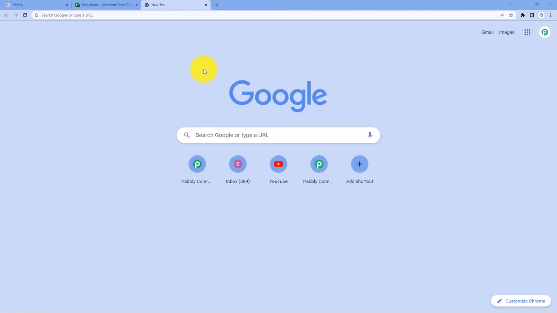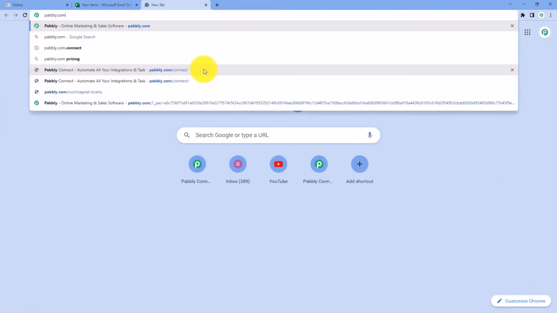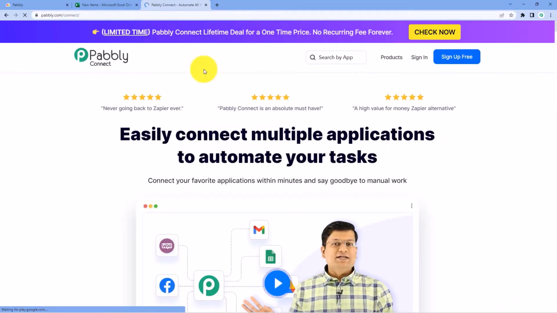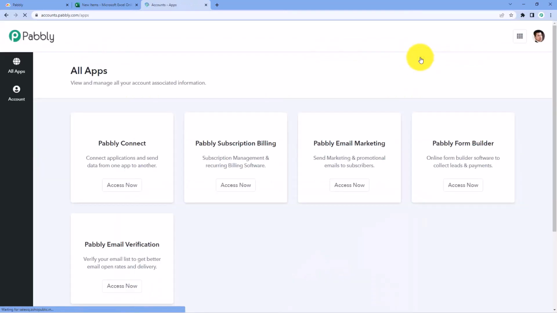So first, we will go to our browser and search for pabbly.com/connect. And after reaching to the landing page of Pabbly Connect, by clicking on sign up free, you can create your free Pabbly Connect account in just 2 minutes. Or if you already have an account, just click on sign in. So I will sign in to my own Pabbly Connect account.